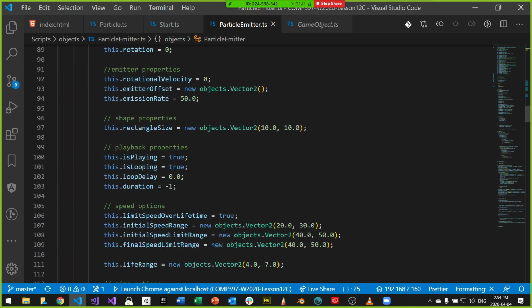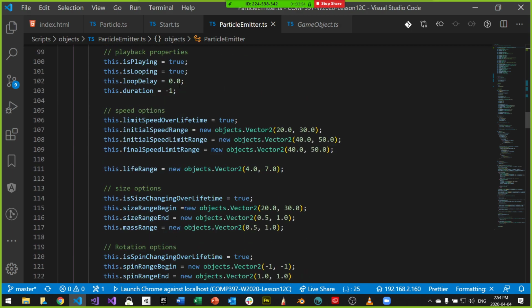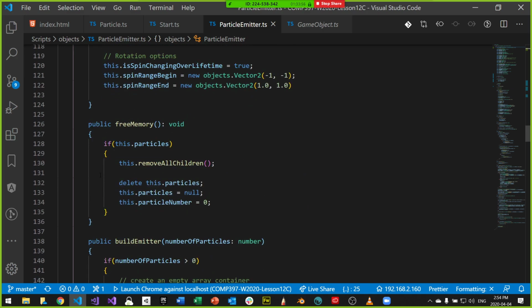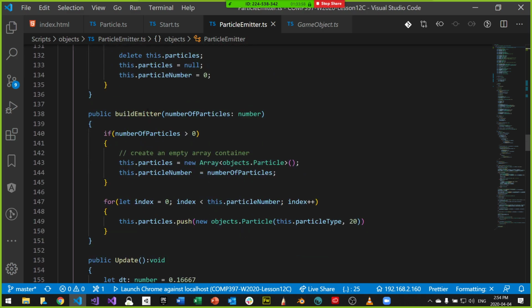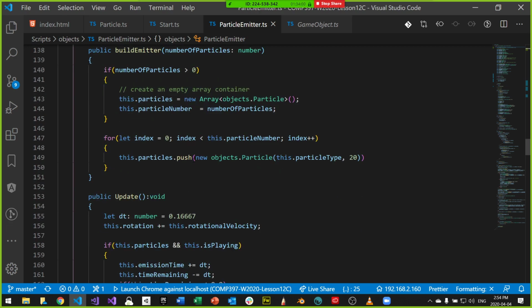Is loop playing? It's true. It's going to play. Is looping? Yes, it's true. Is loop delay 0 and duration is -1? These are all things that we talked about before. So then, free memory, what it does is remove stuff, and build emitter we know works because it built all kinds of stuff.